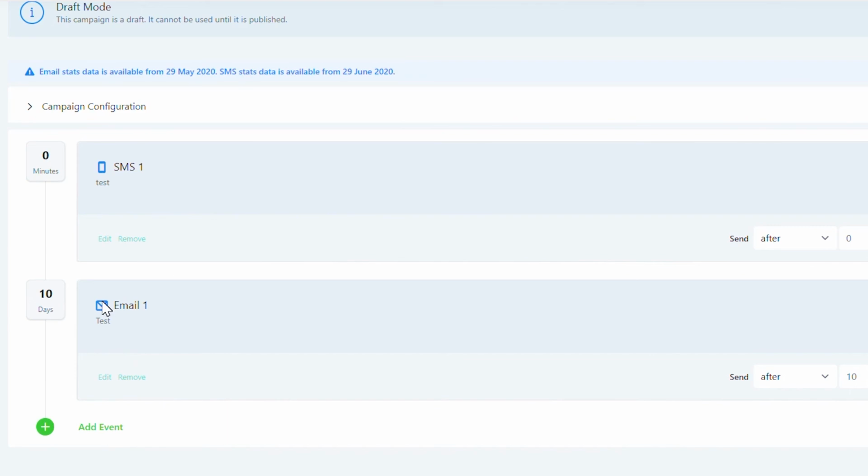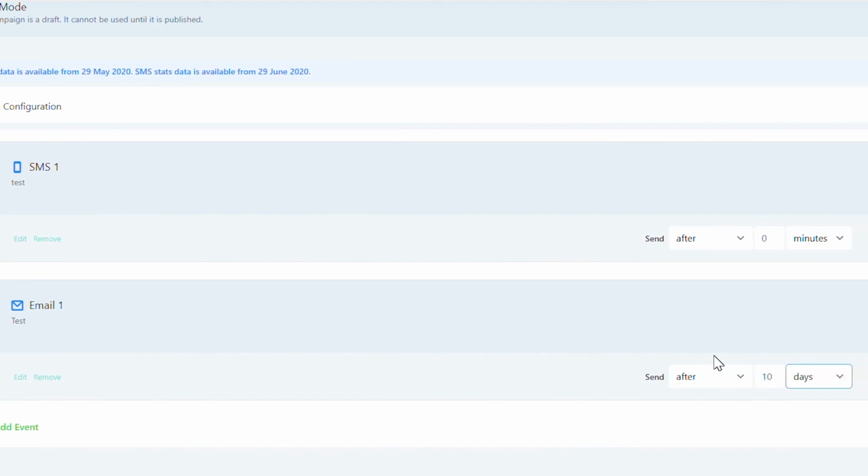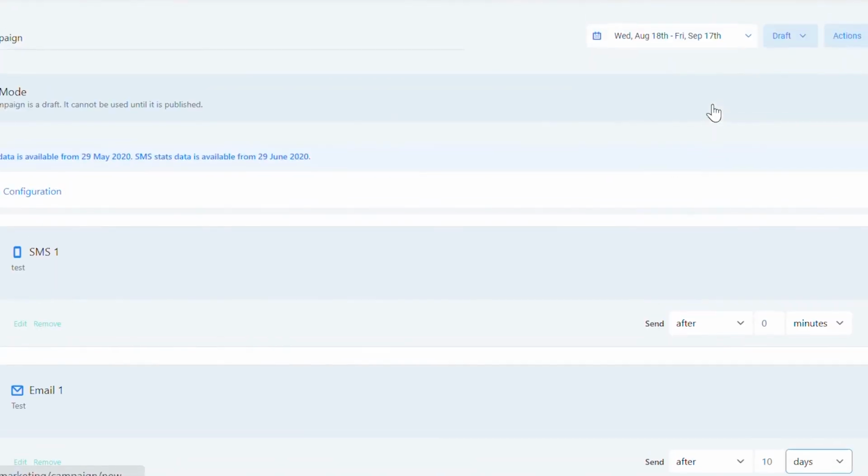It is important to note that this time frame that you can set here by days, minutes, or hours runs off the previous action. So basically here, we've set up a pretty simple campaign with just 2 events. You can add more events if you'd like, and you can always come back and change things later too. Once you're satisfied with how the campaign is set up, you'll want to switch it from draft to published mode, and this will allow your campaign to run.